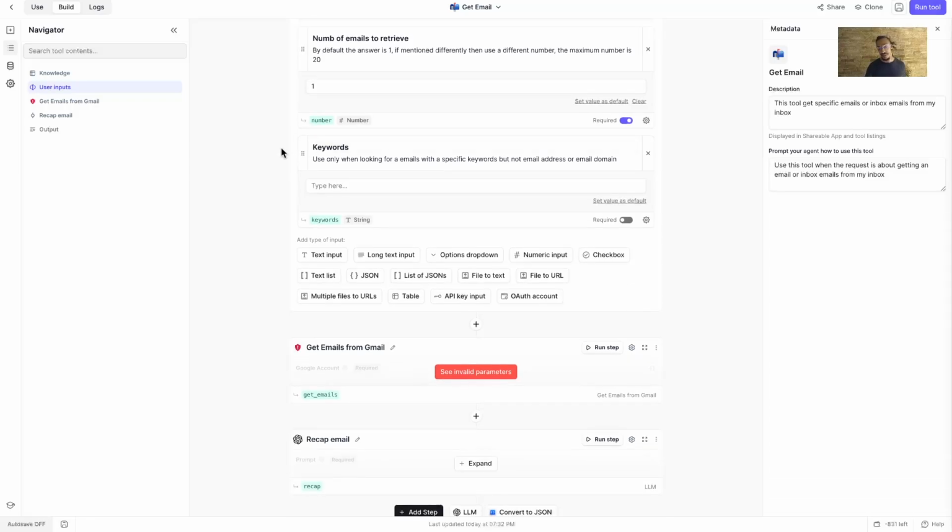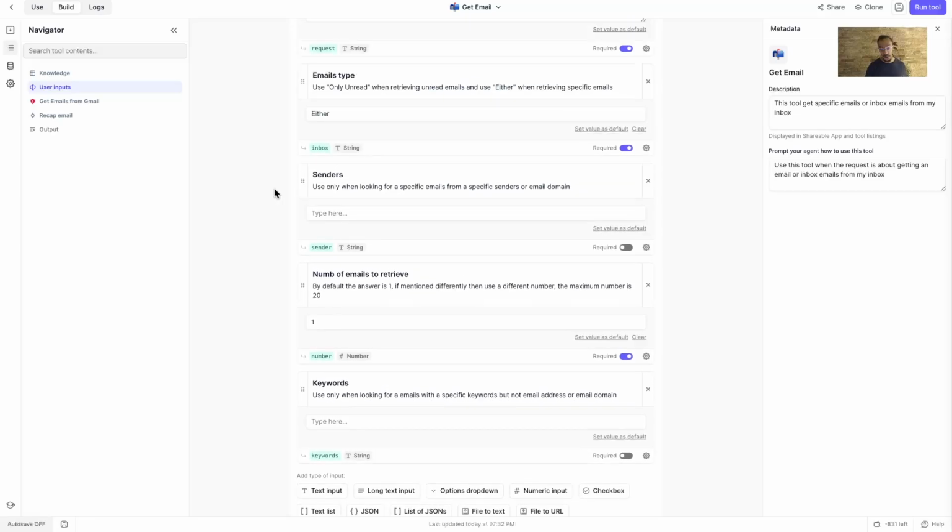Then we have the keywords. The keywords is a word that he needs to extract from the task that will allow him to perform the research. And as you saw in the request that I made, I didn't provide Blake's email. I just say Blake. And basically, he used Blake as a filter in order to retrieve the email that had this keyword. So this is all the input that we have.